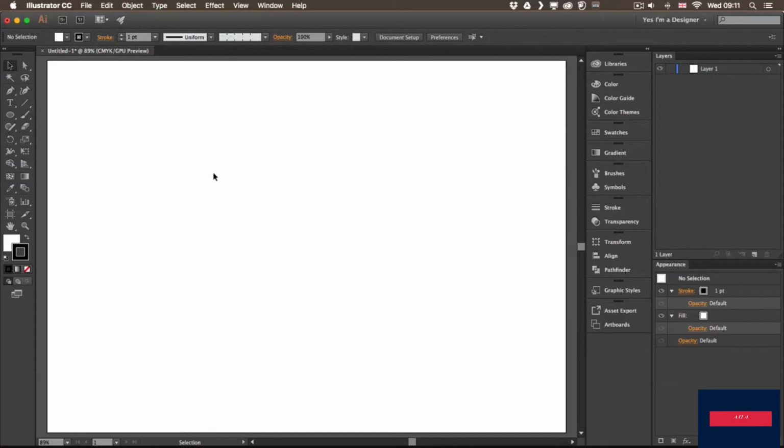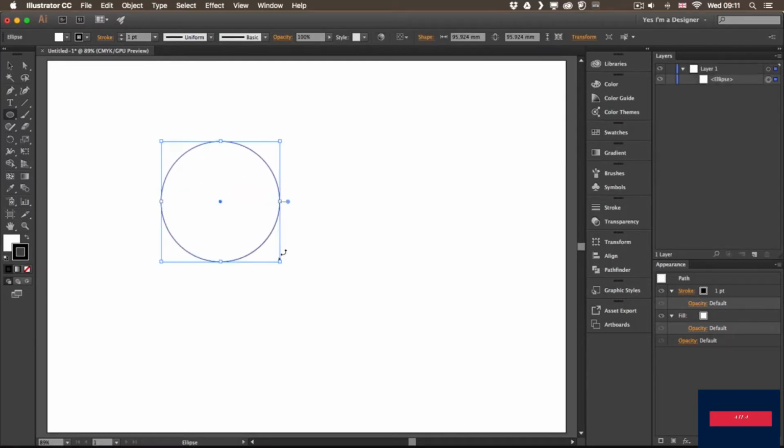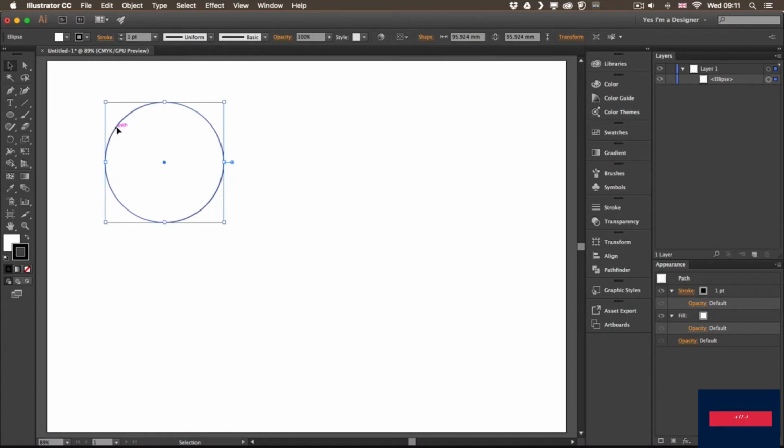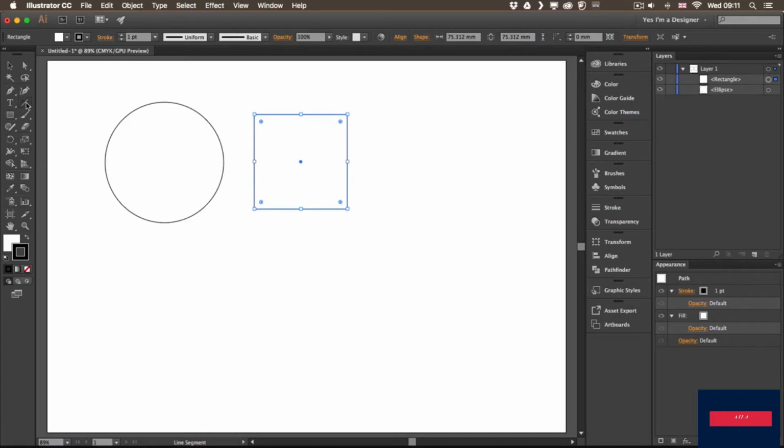We already talked about the basic appearance of objects in the previous chapters. This is the default white fill black stroke. So whenever you create an object, you will get these two attributes automatically applied, and the stroke size will be 1 point. This applies to every object.